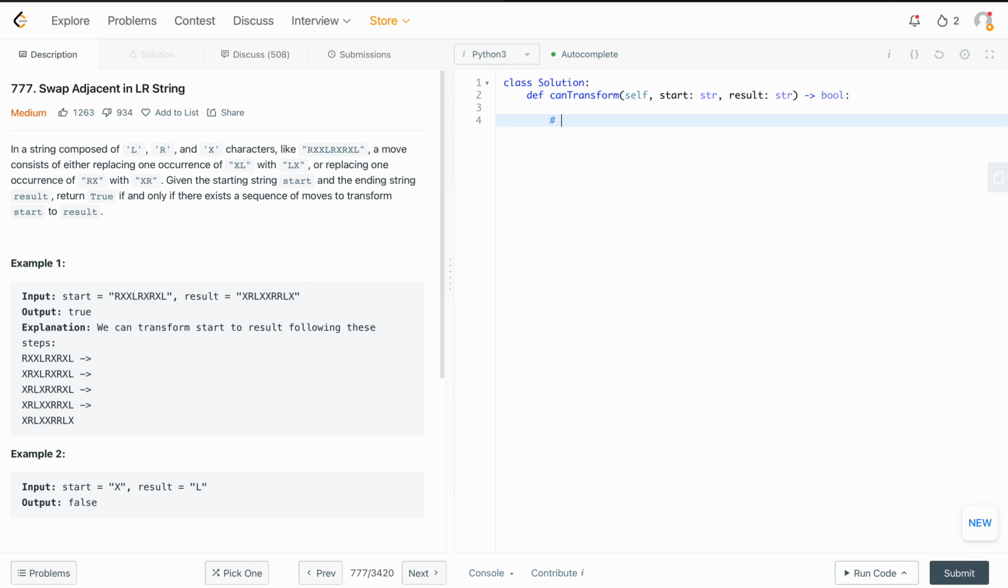So what would be the idea? First, we need to count the occurrences of R's, L's and X's, and they all need to be the same. Same count of characters. So let's do that.